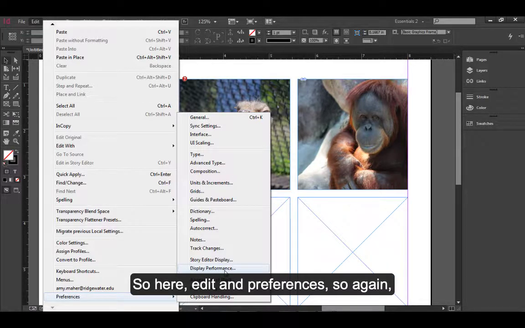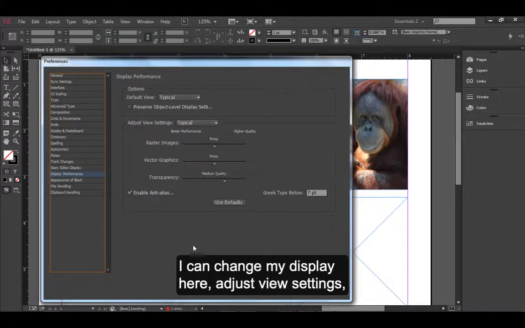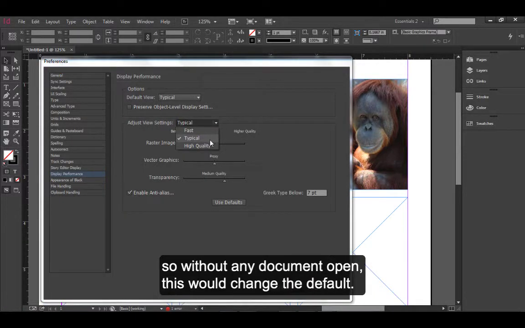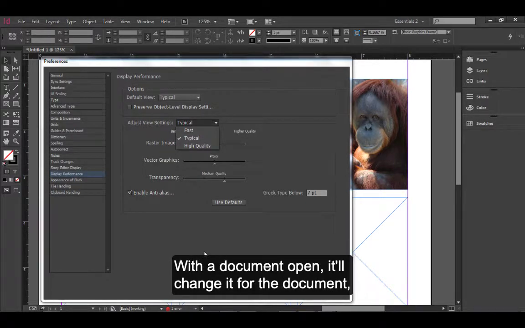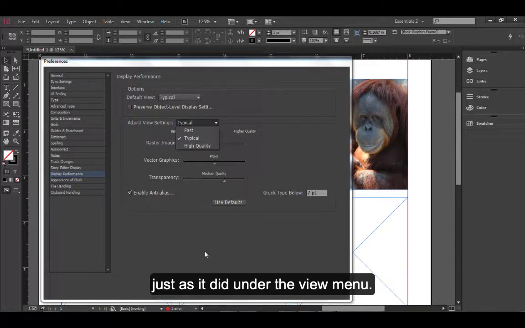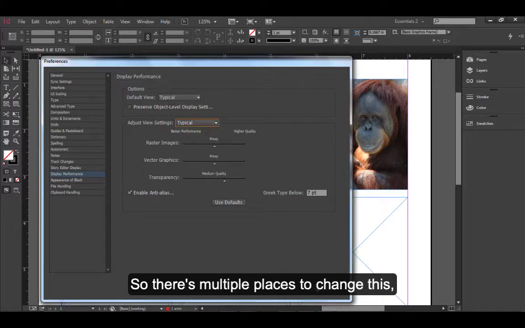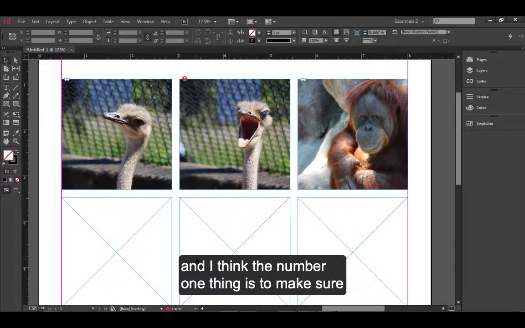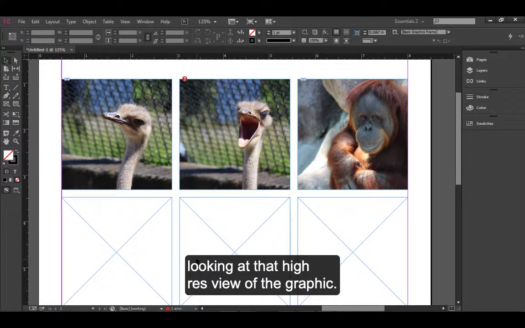So here, Edit and Preferences. So again, I can change my display here, adjust view settings, fast, typical, or high quality. So without any document to open, this would change the default. With a document open, it'll change it for the document just as it did under the View menu. So there's multiple places to change this. Just be aware that you can change it in different locations. And I think the number one thing is to make sure that you're aware that you're not looking at that high res view of the graphic.